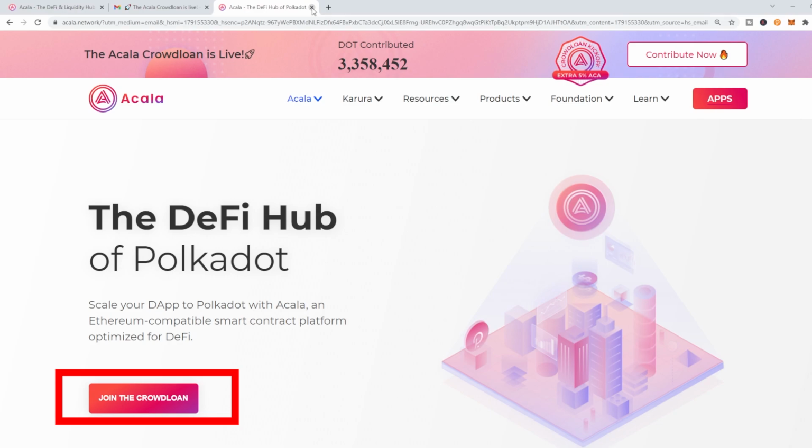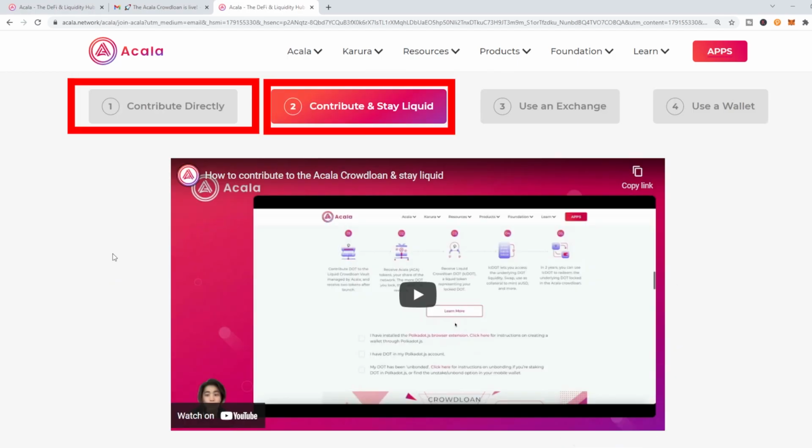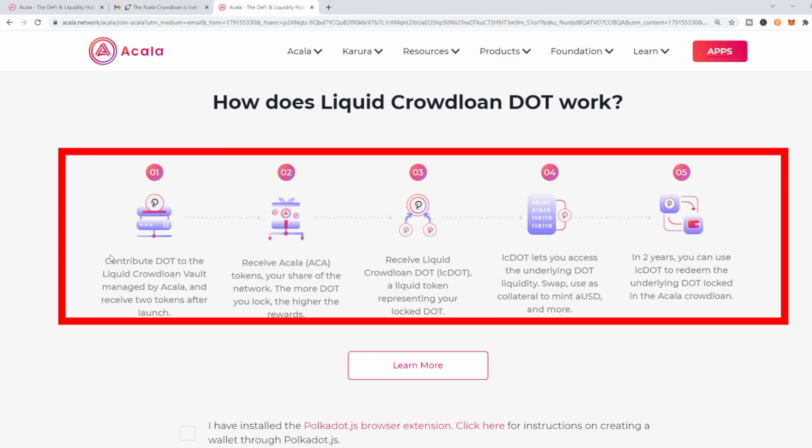Now, once we pull up the website, we want to click on this Contribute Now button. And after we click that button, it's going to scroll us down the page. Now, there's actually two options in how you can contribute to the Acala Crowdloan. One is directly through the Polkadot.js wallet, but the other is to earn liquid DOT tokens or LCDOT tokens. What that means is they're going to lock your DOT tokens for 2 years, and you're going to receive your ACA rewards as you normally would. But you're also going to receive some LCDOT tokens that you can use for liquidity pools and minting loans in the Acala ecosystem. So for me, that definitely makes the most sense, and that's what we're going to be continuing to do in this video.